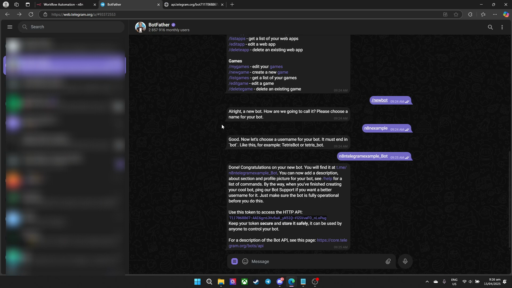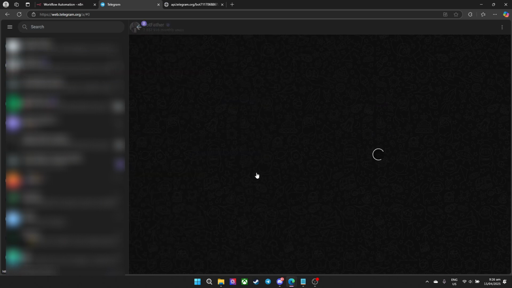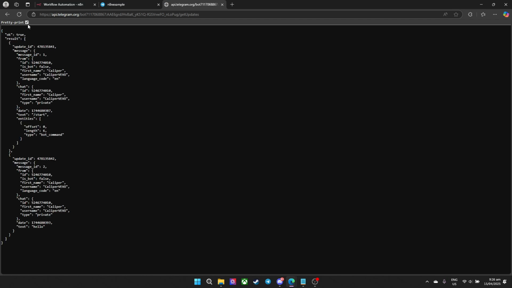Let's go back to Telegram and chat with our chatbot. I'm going to send my own chatbot a message so it recognizes it. I'll give it hello. There you go. Go back to the new tab. Press pretty print. Refresh it a bit, and there you go.